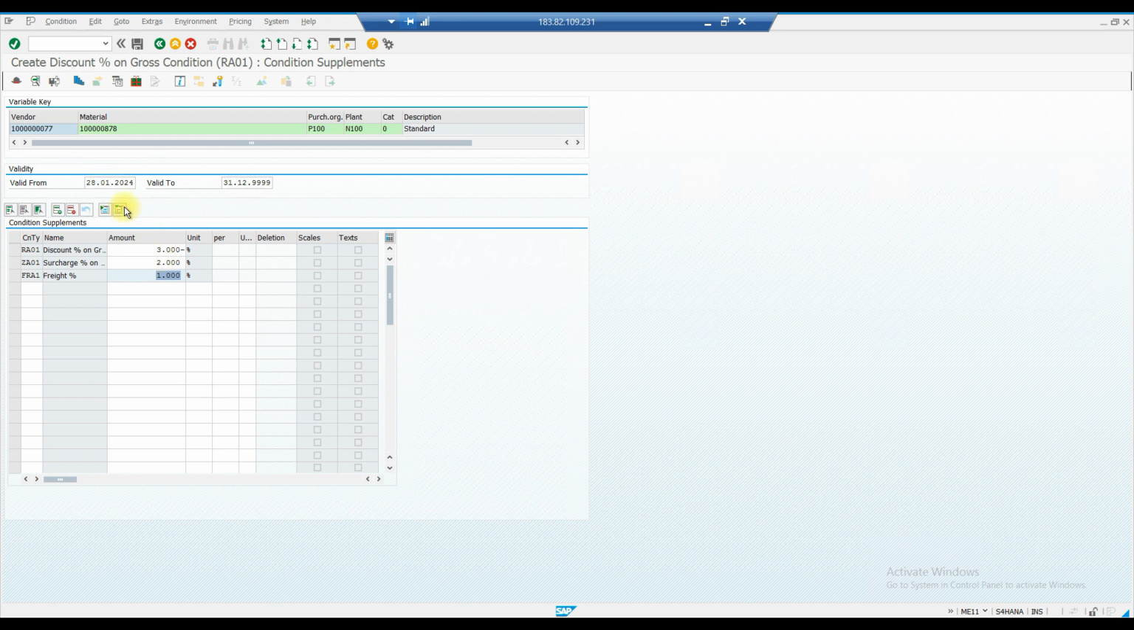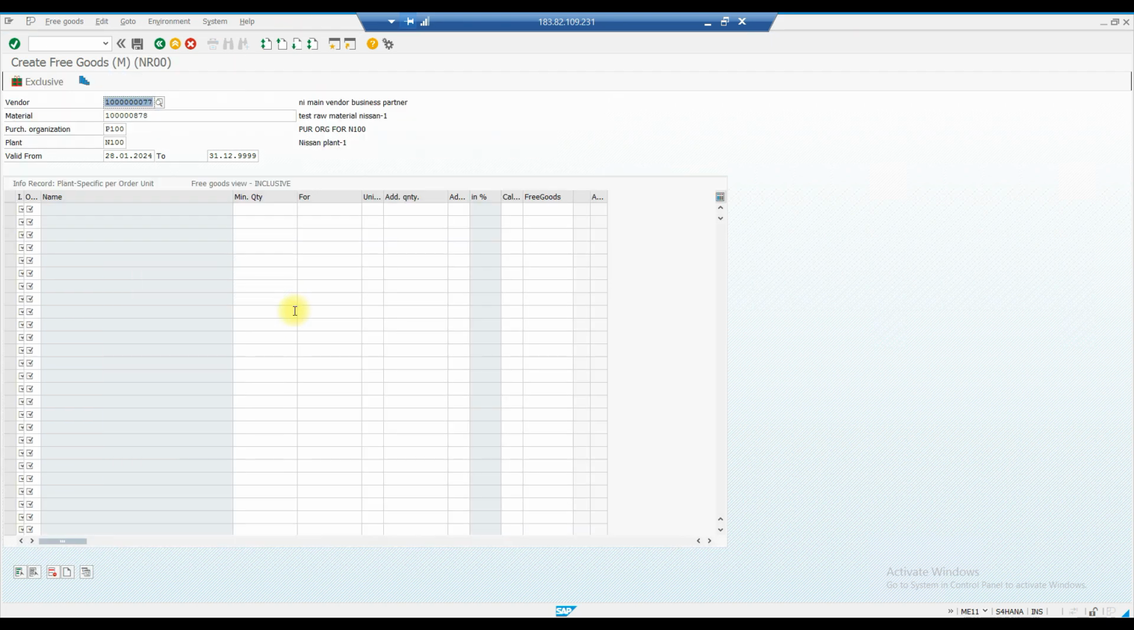Now here there are some conditions. Here you can see there is a free goods button. So if your supplier is giving you some free goods, you can maintain the free goods over here. If you click here, you can maintain the minimum quantity, how much quantity you are buying, and how much free quantity you want to give. So here you can see free goods category. So here you can give the minimum quantity. Here you can give the free goods, how many free goods are available. So this kind of information you can give from here.